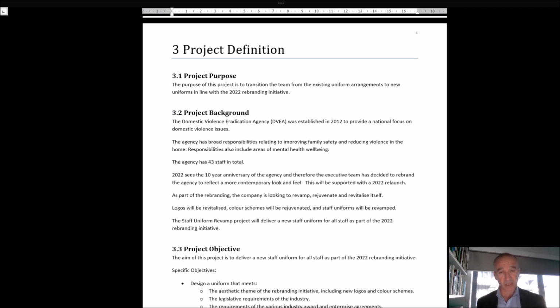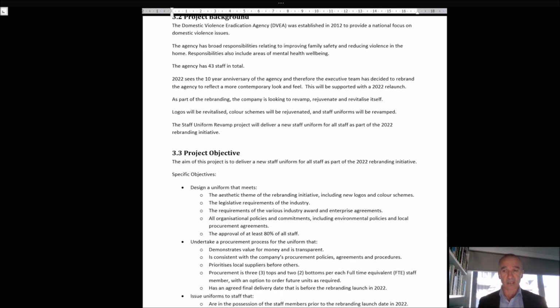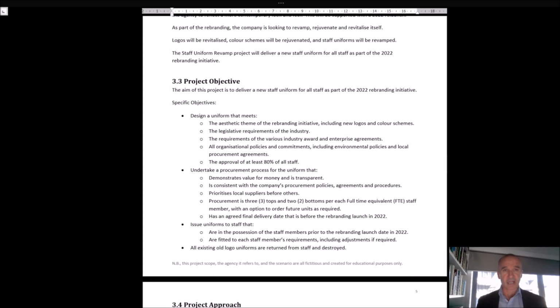Well, the crux of it is that it's part of a 10-year anniversary, and there's going to be a number of initiatives. I've identified the whole logo and the rebranding, but then I'm going to narrow down to what I'm in control of, what I'm responsible for, and that's the uniform. That allows me to really focus on what my specific part of this project is, which is managing the uniform part.